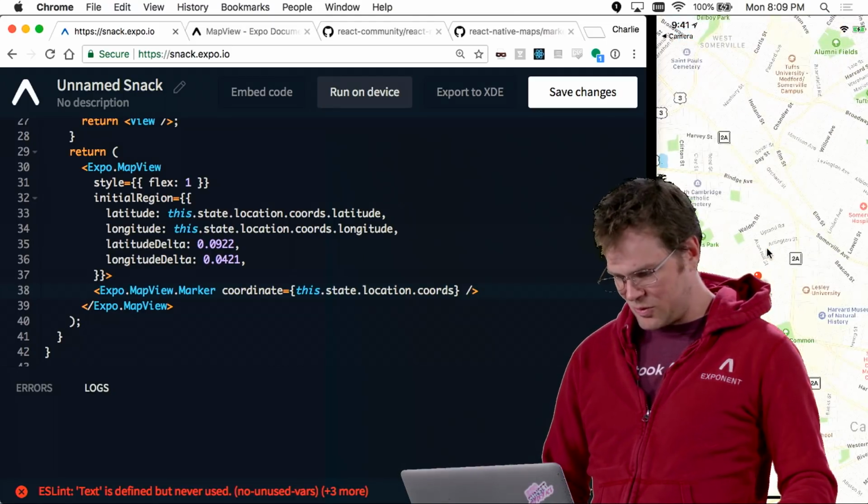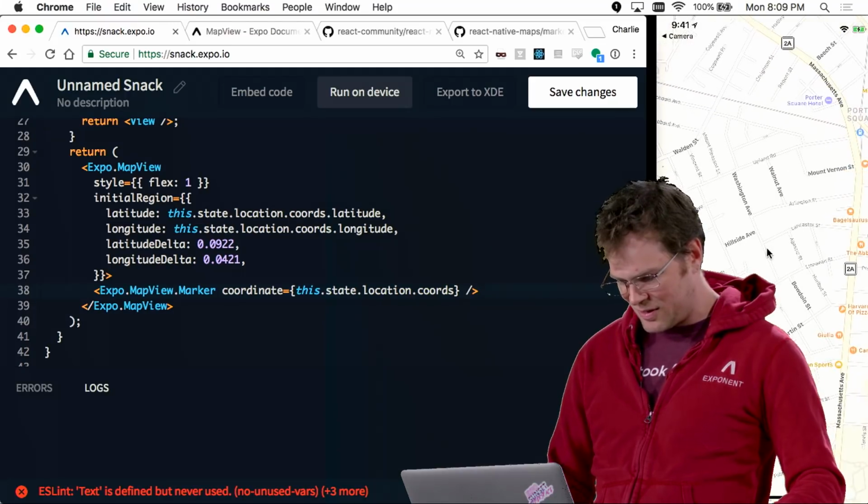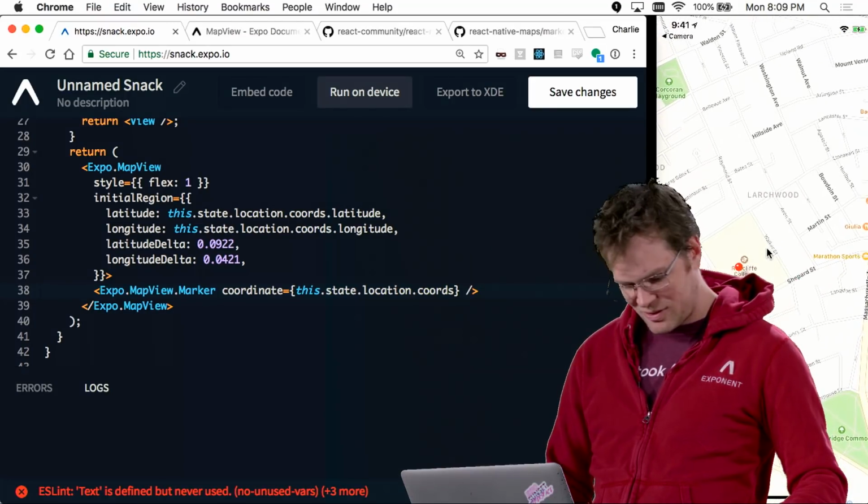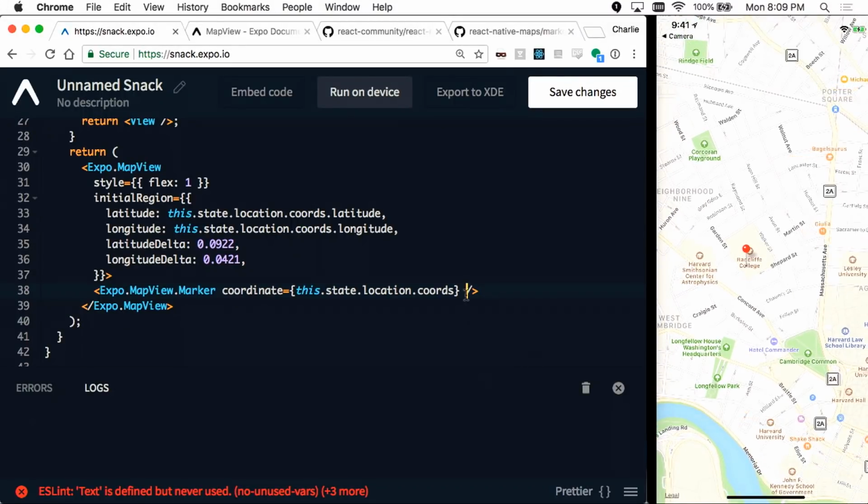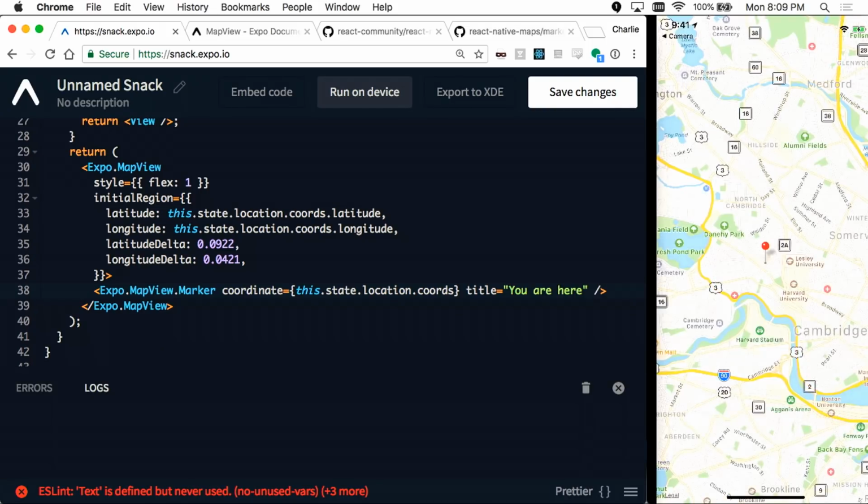If I zoom in, it's right there, and you can sort of see we're actually at Radcliffe College, which is actually where we are. Pretty cool. So now we might want to say what that means. So we'll say title equals "You are here." OK, cool. So now, after that reloads, when I tap on that marker, it now says "You are here," which is pretty useful.